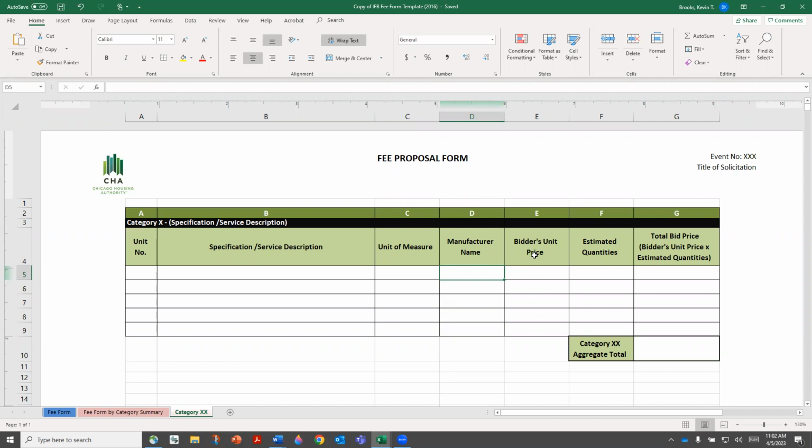And this is where you would enter your bidder's unit price. So for this, my bidder's unit price would be, if I'm doing installation, it will be per hour. What is my price per hour? If I'm doing tires, my bidder's unit price would be, what is my cost per tire?